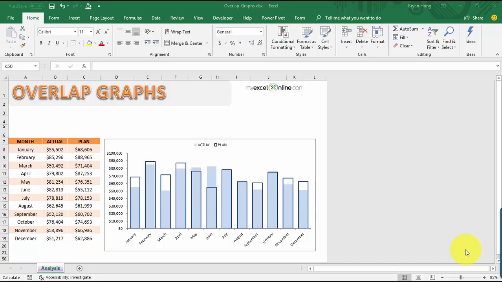This is one of the cool tricks with Excel charts: overlapping graphs in Excel. The reason why we want to overlap graphs in Excel is we want to compare two data sets in a single chart or a single graph. So in our example over here, we have the actual values, and then we have the planned values as well.